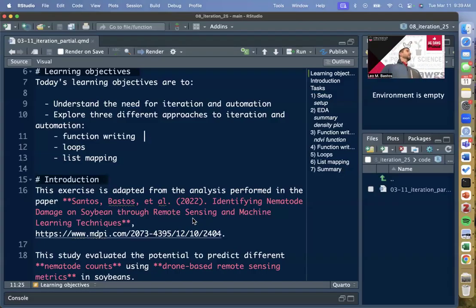Then we're going to talk a little bit about loops in R, what they are, when we use them, how we specify them. And then finally, we're going to use list mapping functions, which right now, if you've never heard of this, probably is not making a lot of sense in your head, but it's just another way of doing loops, but using some functions from the tidyverse.